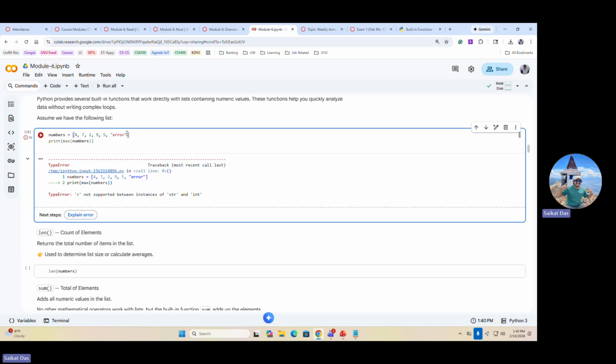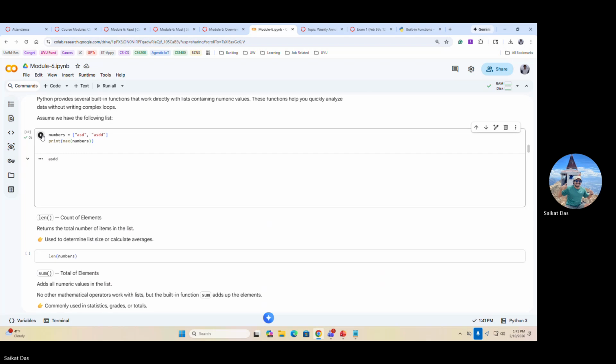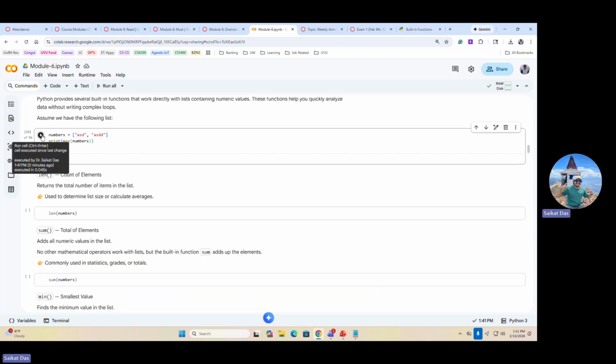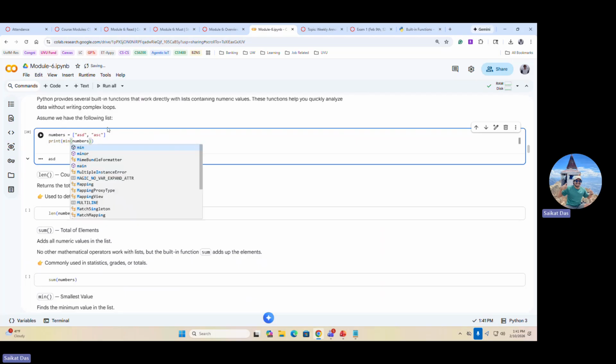But I guess if all of them are strings, that can work. Does that just compare the lengths? No, it's just the comparison operator. Do you remember the comparison operators, greater than, less than? It checks this way. So ABD and ACD are two different things. Let me try ASD and ASC. Max will be ASD and min will be ASC.